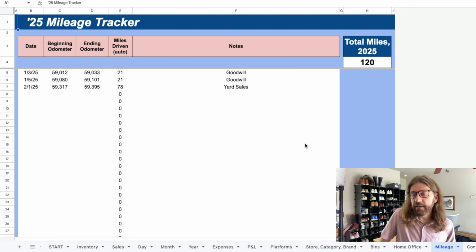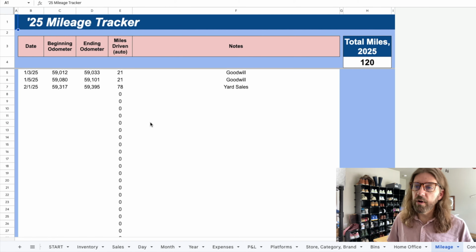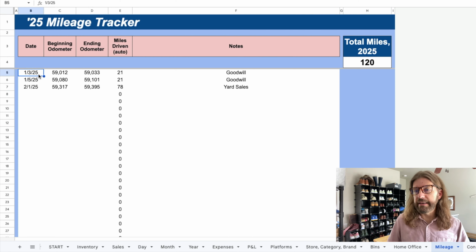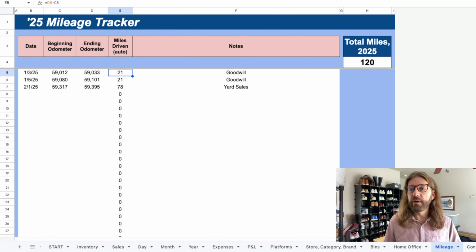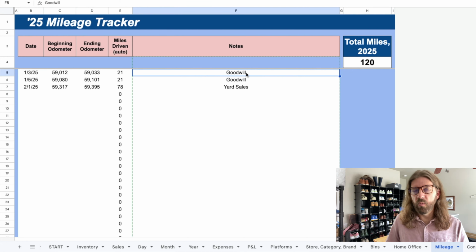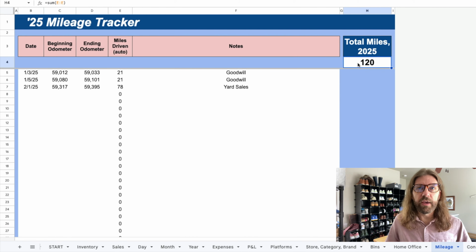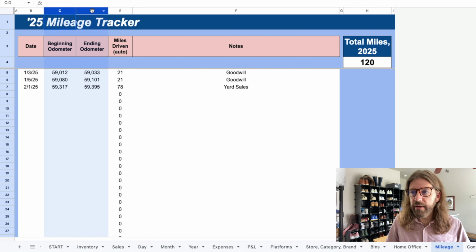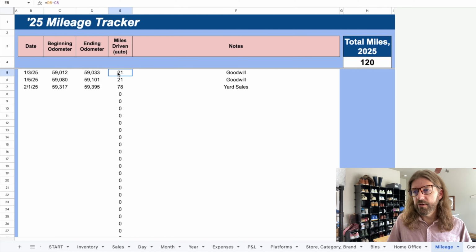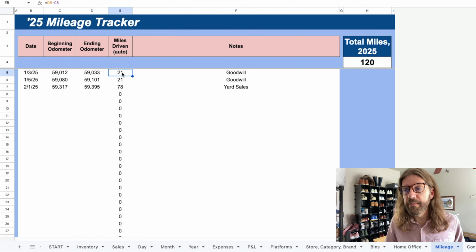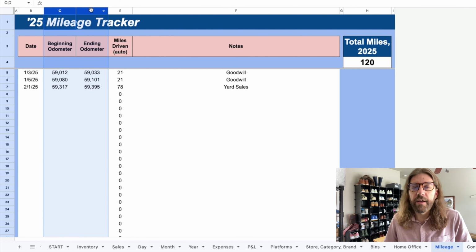Now with Mileage Tracker, I know many of you are using apps to track your miles, and that's great. But if you want to use this, you can. Simply put the date, beginning and ending odometer. It will calculate the miles that you drove, and then you'll put in any notes. So where you went, and you'll get your total miles driven for the year. You don't have to technically put in these 2 columns in order. You could just come in here and put in 21 if you want. But just know that if you ever get audited, I think the IRS is going to request this information. So I just get in the habit of putting it in.